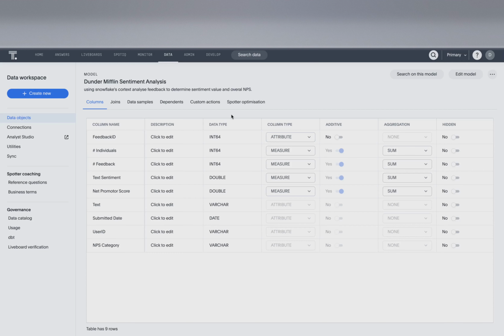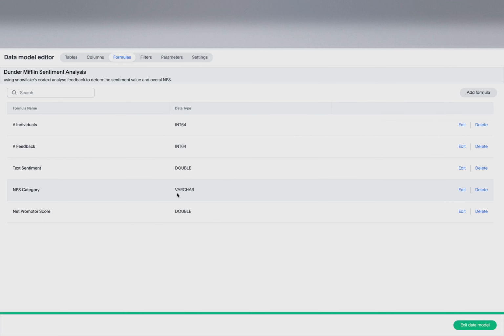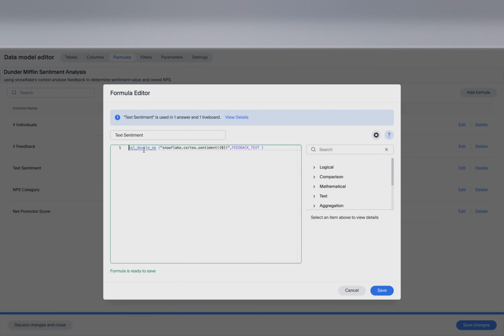So in ThoughtSpot Data Workspace, this is a model for the Dunder-Mifflin sentiment analysis. We have a number of formulas that have been defined. The first is our text sentiment. This is leveraging the pass-through function and is calling the underlying Snowflake Cortex sentiment function, and we're passing in the text from the feedback column. This function will return a value between -1 and 1 to indicate the negative or positive sentiment of the text.